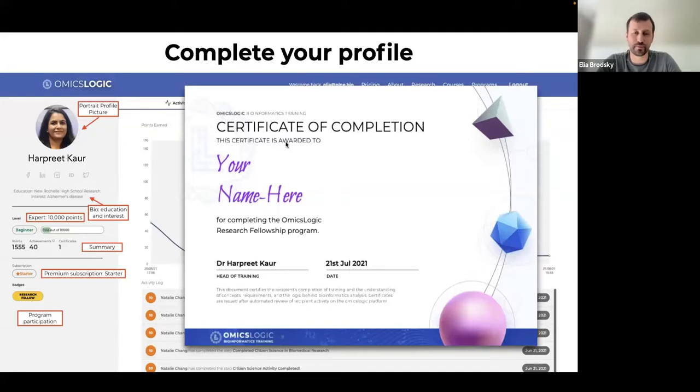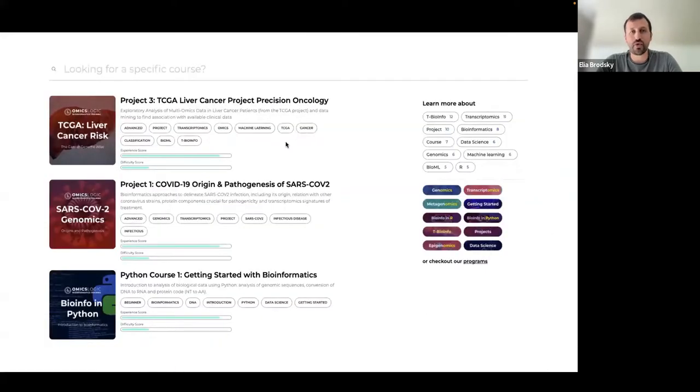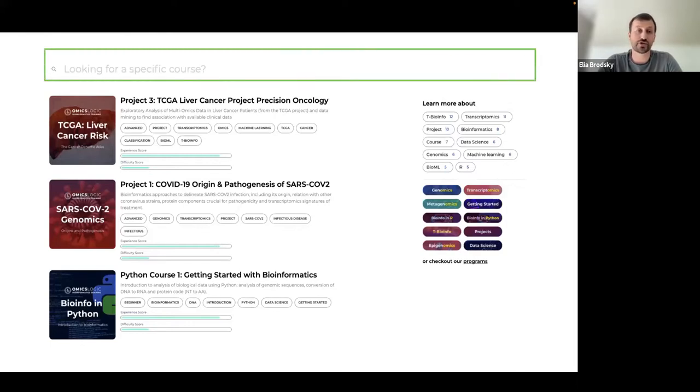Now, as you are going through the course page, you can go back always to the course page. You will see that they are organized in several different ways. You can first of all use the search bar to be able to search for specific topics like transcriptomics, genomics, R or Python or bioinformatics or machine learning. You can also navigate through these tags on the side, and you will see how many different resources are available.